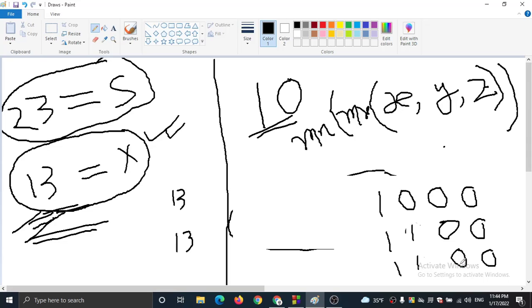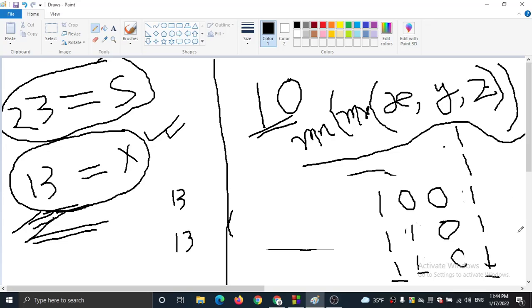Now let's say we want to take five 1s. In that case we have to take 1 from here, 1, 1, 1 and 1. So now you can see we have taken three 8s, two 4s and five 1s. So what is the value of this minimum of maximum of x, y, z? That is 5. We have to minimize this thing.